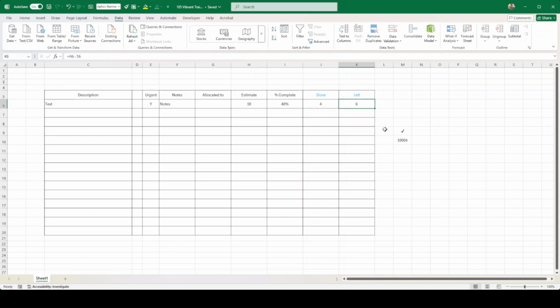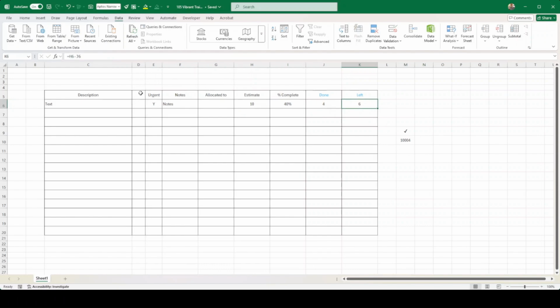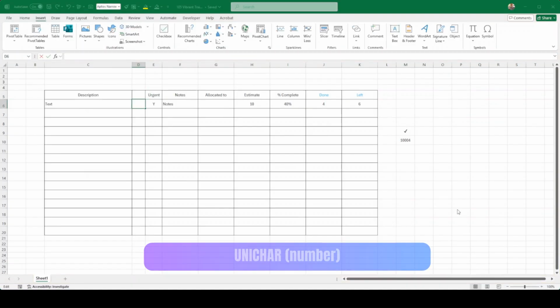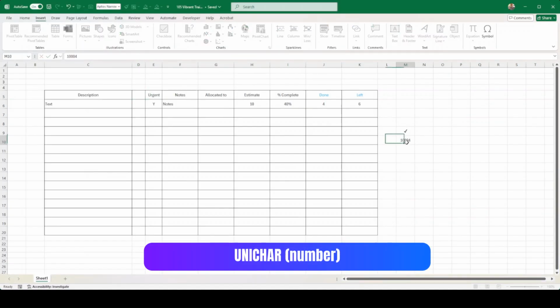There you go. Okay, so just to go back to this one here, I don't want to put any title here because I think it'll be quite obvious. But for this, I'm using the CHAR function. So it allows you to get different values based on the number. So here, for instance, you have 10,004, and that gives me the tick.